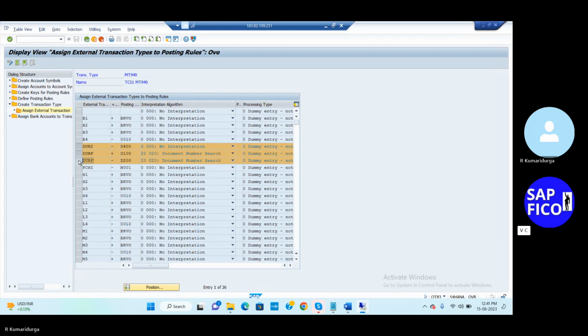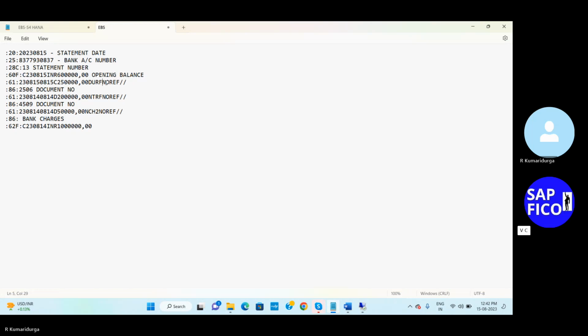Yes, whatever the external transaction types that we need to give. Okay, so DURF is one thing, and DUR2 is for the bank charges. Okay, so go to the DURF, ma'am. Sorry, go to that file and just give DURF, and DURF is for the no reference number. Okay, no reference. Good. Then next one.